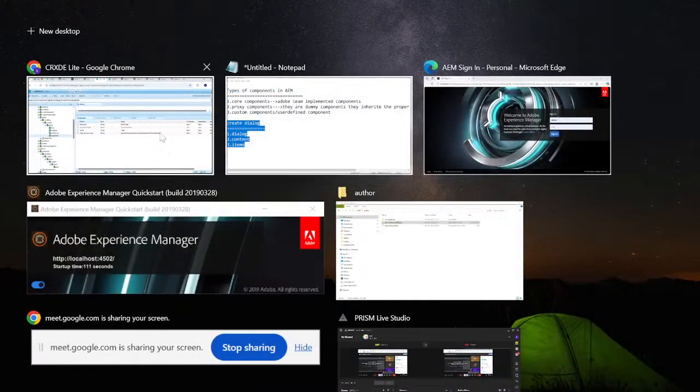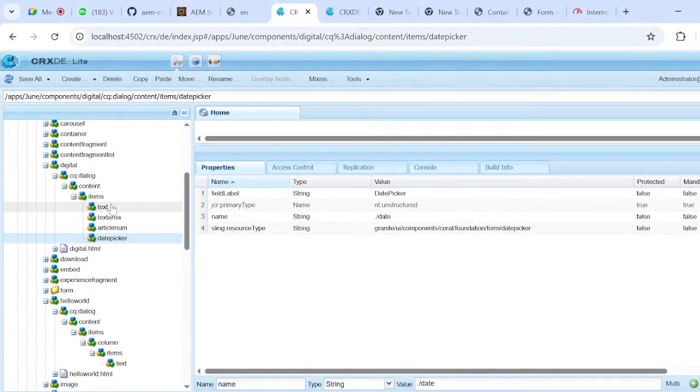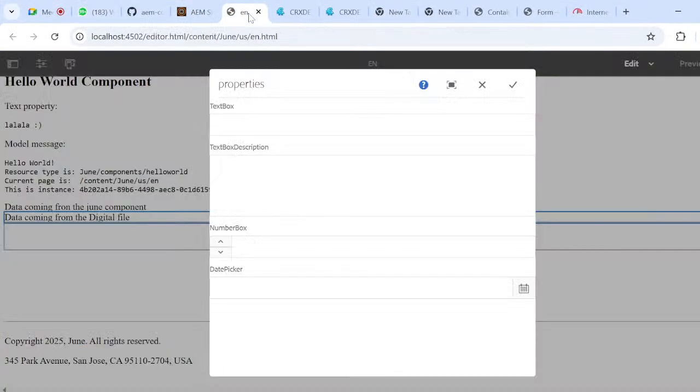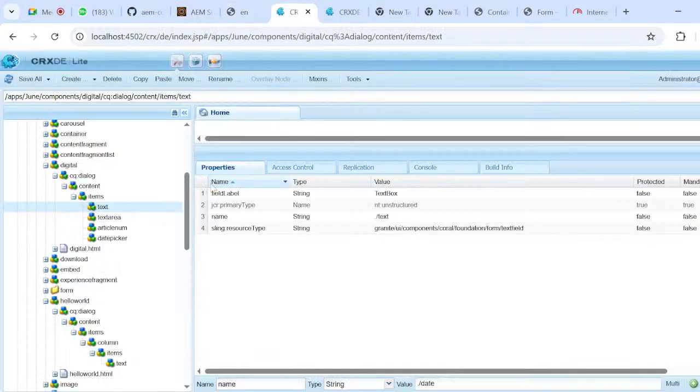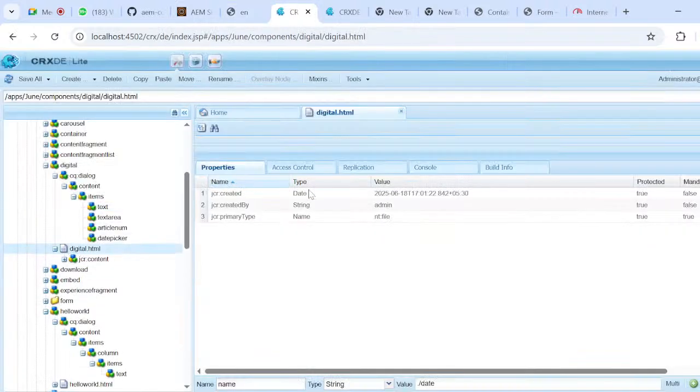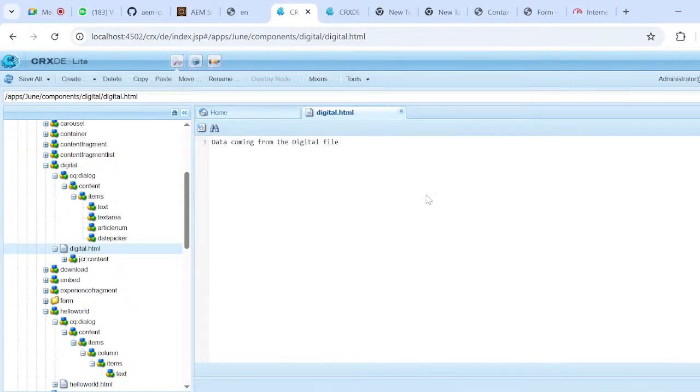When I author the dialog, the value should be displayed on the page. So for that we need to read the values. For this there is an .html file, so I am going with the .html file, and I want to read the values.